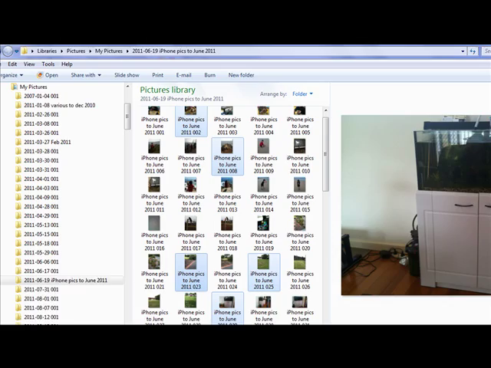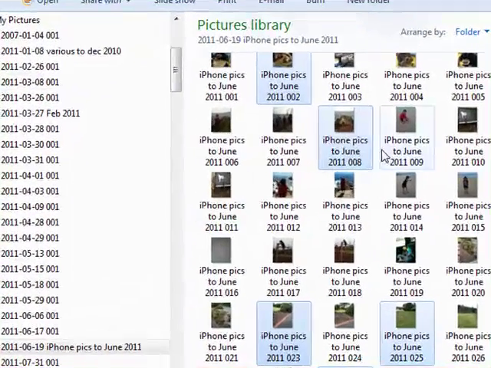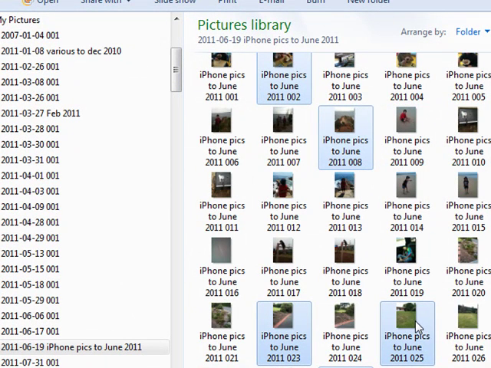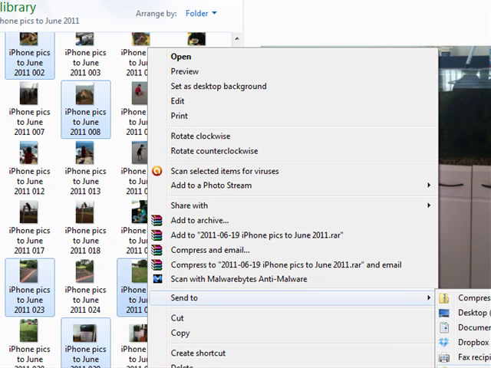Open your computer's filing system, which is Windows Explorer. Find the photos you want. Select the photos you want by holding the control key and clicking on each one. Right mouse click, send to mail recipient. That's it. There you go.